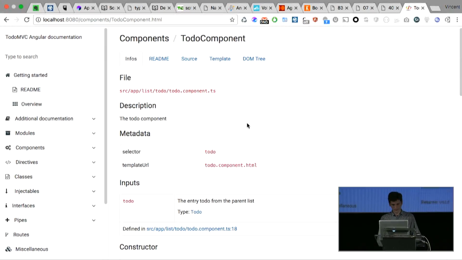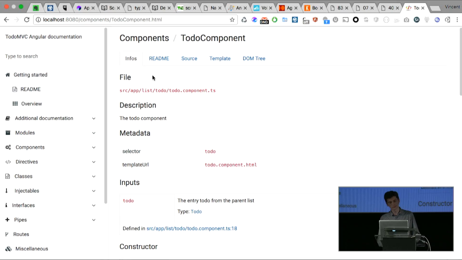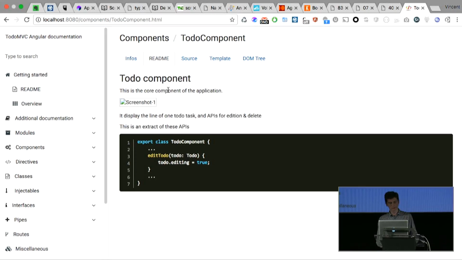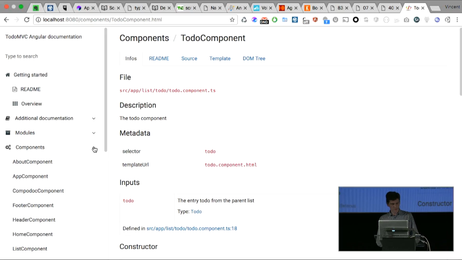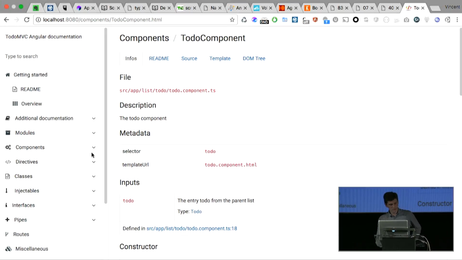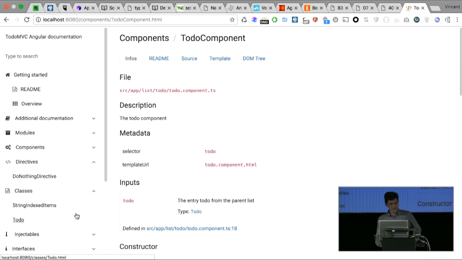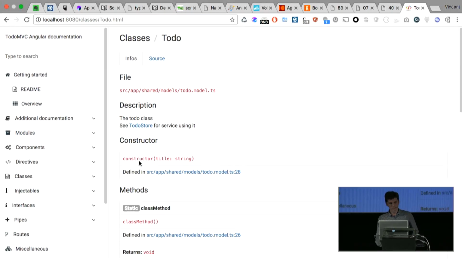For this one, you can also support a dedicated README for one file if you want. For example, this component has a dedicated README file, so you can find it in this tab. And that's all for components. And after, we also have support for directives and general classes of TypeScript files.